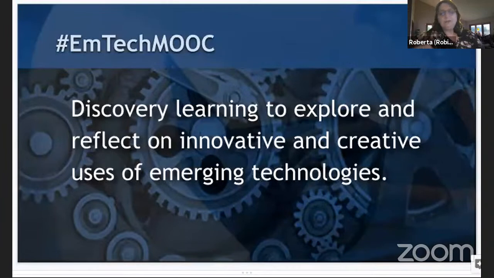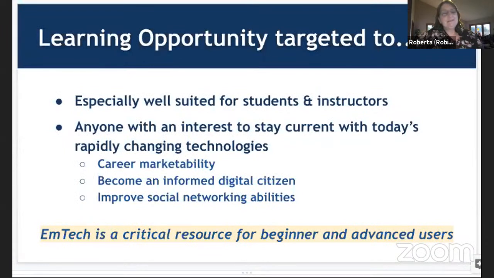So the project is discovery learning to be able to explore and reflect on innovative and creative uses of emerging technologies. And it is a learning opportunity that is especially well suited for college level students and instructors. These digital media, digital literacy skills are also necessary for pretty much everyone in today's society, no matter where in the world you are, pretty much any level or profession. And so anybody that has an interest to stay current is encouraged to participate.